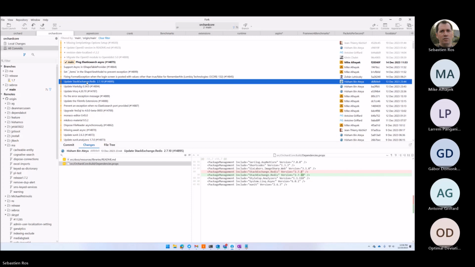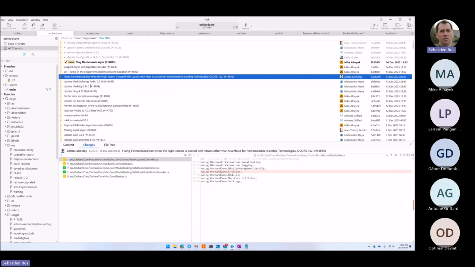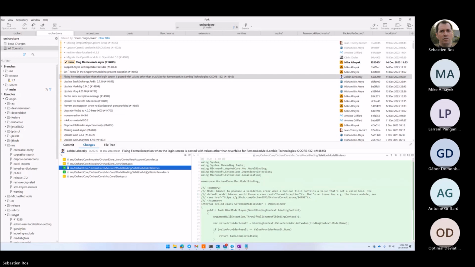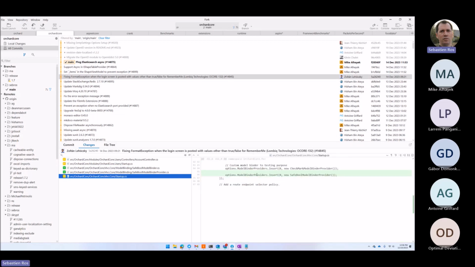Markdig release libraries now fixed FormatException when the login screen is posted with a value over. Okay, so useless. Startup. If pooling model boundary provider.